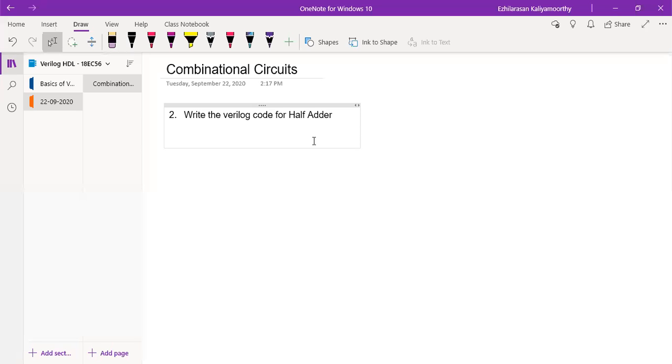For half adder, sum is equal to A XOR B. Actually, I'm not using the XOR symbol here, I'm just writing A XOR B like that. I could use the XOR symbol, but I don't have that, so I will use that only. A XOR B. Next is carry. Carry is equal to A B. Yes, so this is the expression actually. Sum is A XOR B. Carry is A dot B. So now let us start with the program.